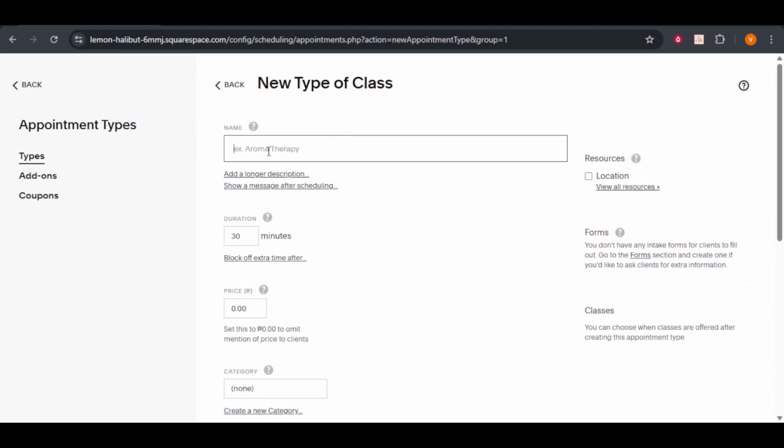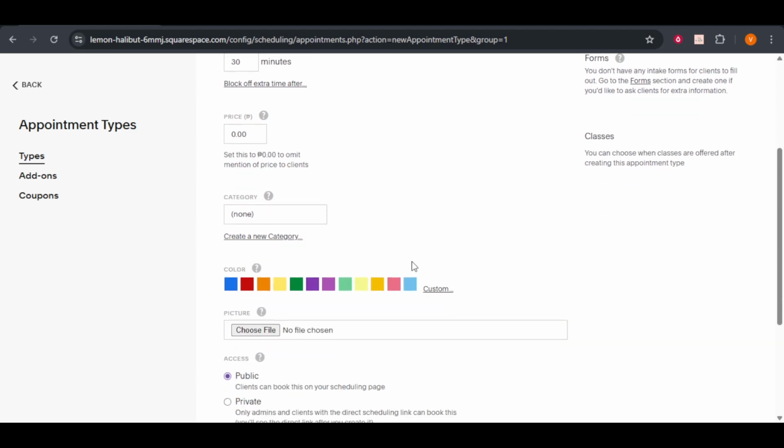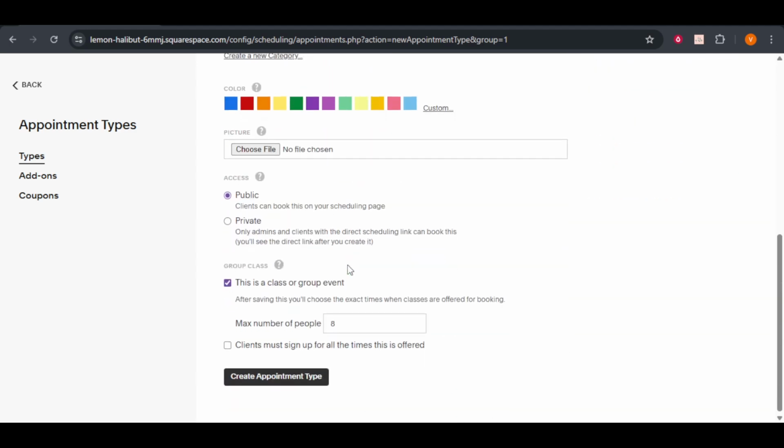Next, we need to enable group booking. You'll see a checkbox labeled "This is a class or other group event." Check this box. By doing so, you're telling Acuity that this isn't just a regular appointment, but rather a session that can accommodate multiple people at the same time. This is a key feature for anyone looking to manage classes or events, as it allows you to handle registrations efficiently.